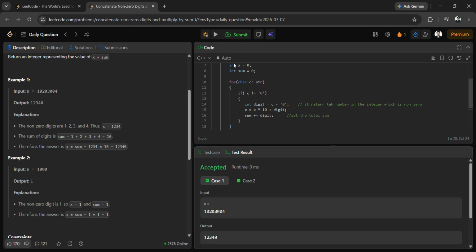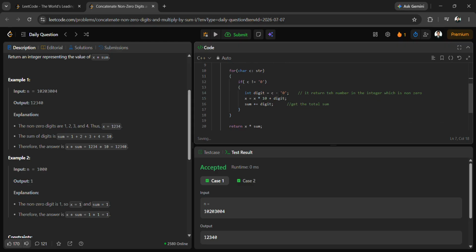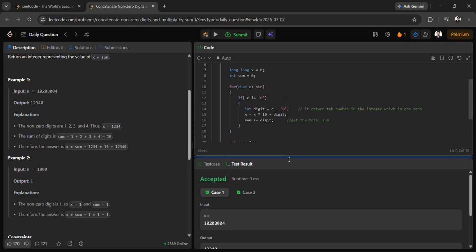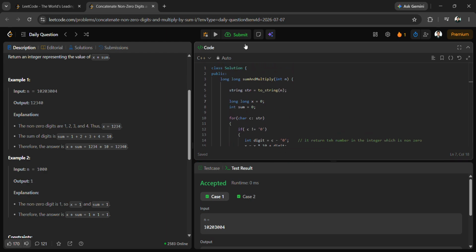So yeah, it's completed, but it's better to use long, because an integer is a signed value and it may go out of the range of the signed integer, so that's why you have to use long x. And now let's try to submit it.